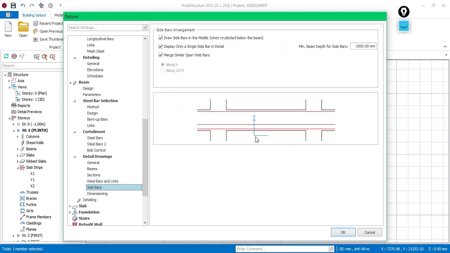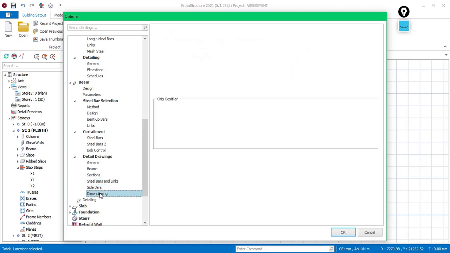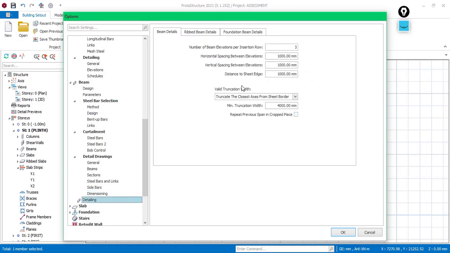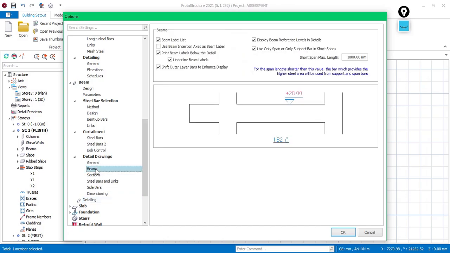Sidebars shows us what will be shown. Dimensioning, what do you want to be in your dimensioning? Are they the toppings? Are they the beam widths? What do you want? Then the detailing, you can leave it at default. The ribbed bars, the foundation beam, and detailed for beam.